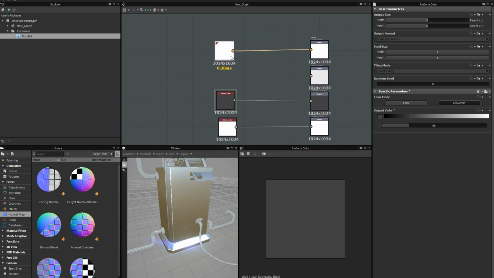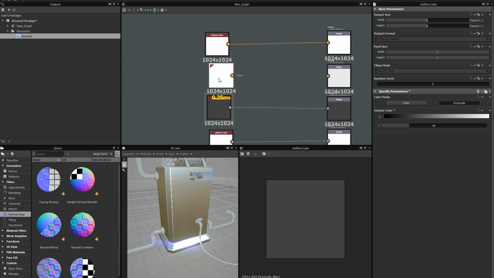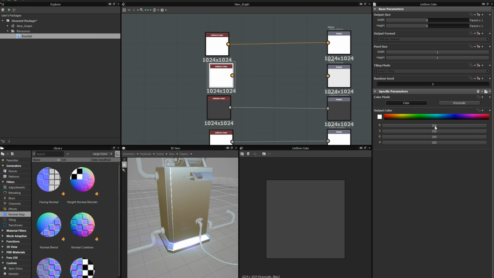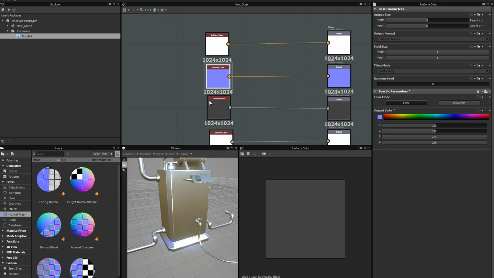You can create a base normal map here by using a color node and using, let's see, I think it's 128 by 128 by 255 is a flat normal color. So it's half the value of R, half the value of G, and the full range of blue will give you a solid normal color with no change in normal information.